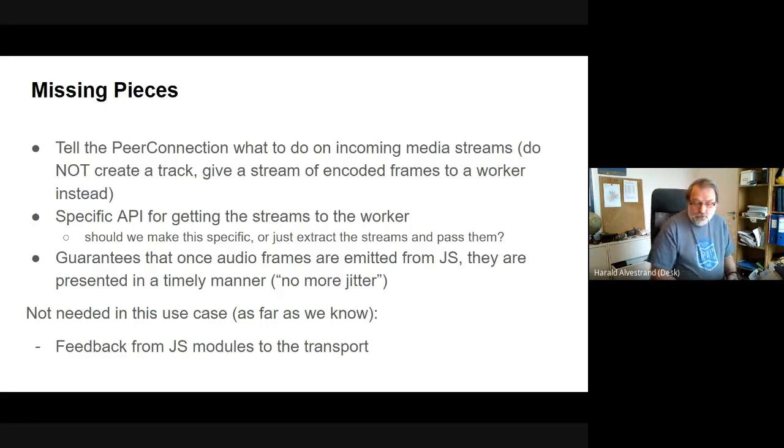So far, we have not found a reason for sending anything back to the transport about what the JS modules would want, because we're just assuming that the JS modules will be fast enough to keep up. And that should be it.